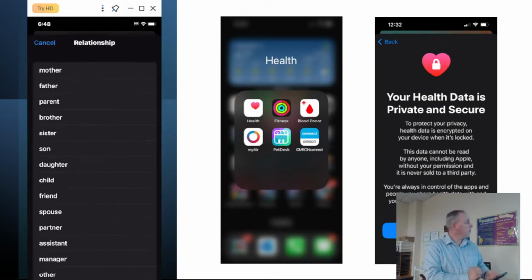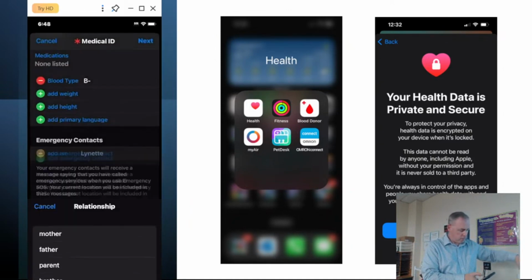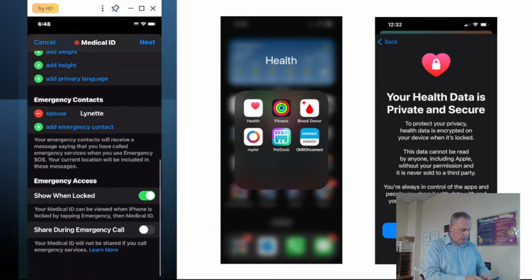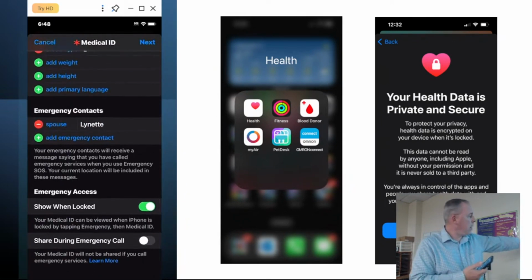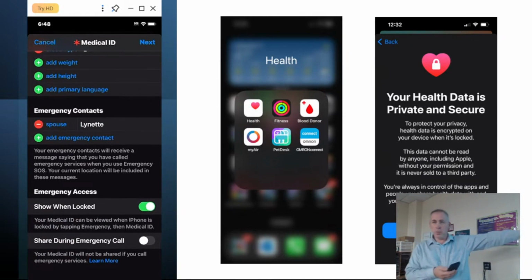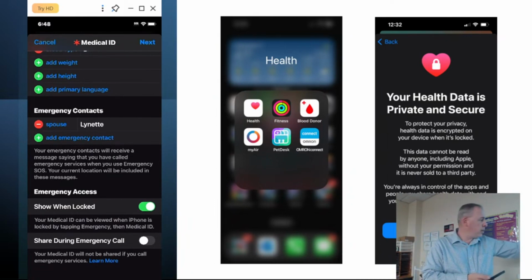Put her in there. Now it's going to ask me what relationship she is to me. And I could put down there spouse. So all this information is in here. Now down here, emergency access. This is where the good part is. This is where the emergency responders know what they need to do.